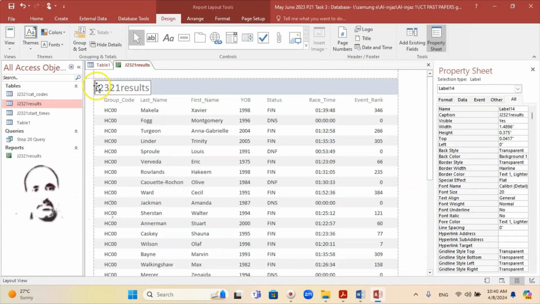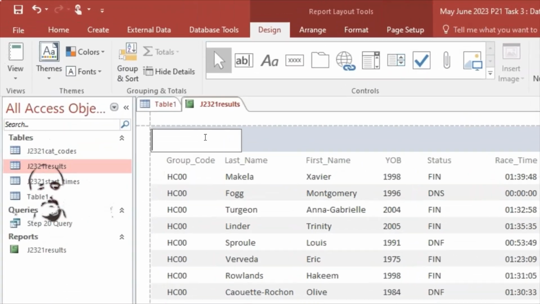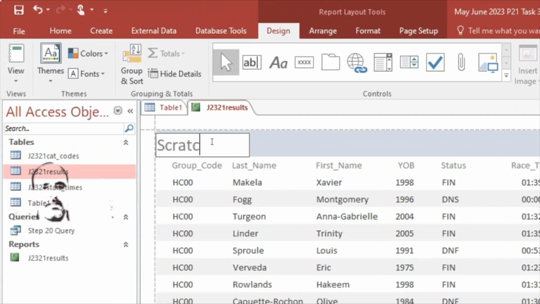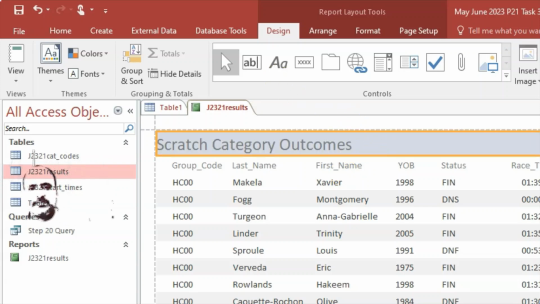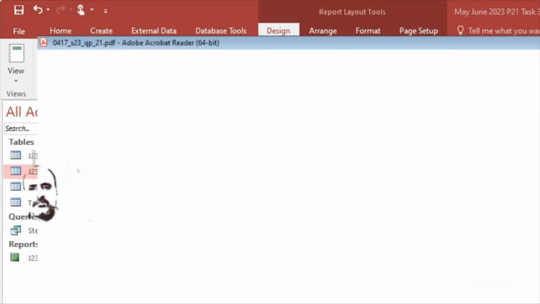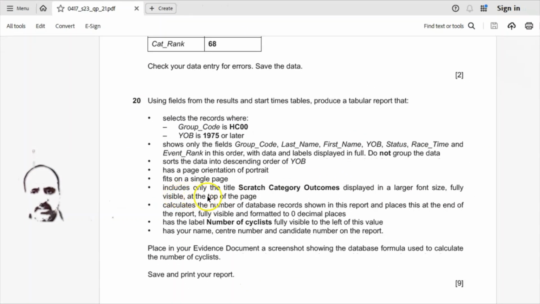I'm going to put the heading, that is Scratch Category Outcomes. Scratch Category Outcomes. Okay, now top, okay, that's fine.